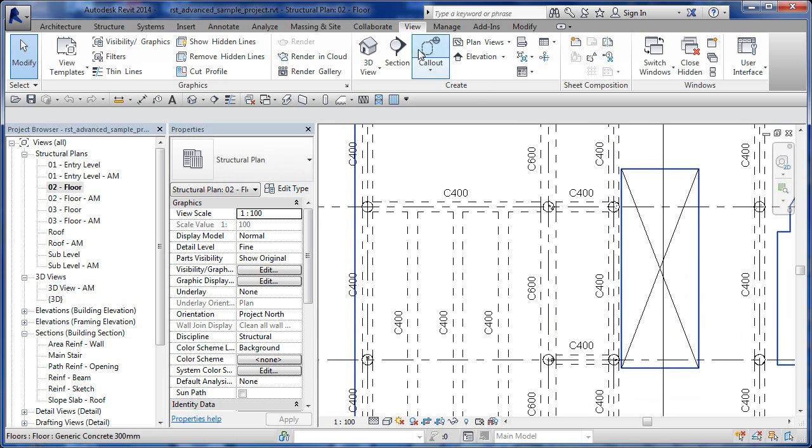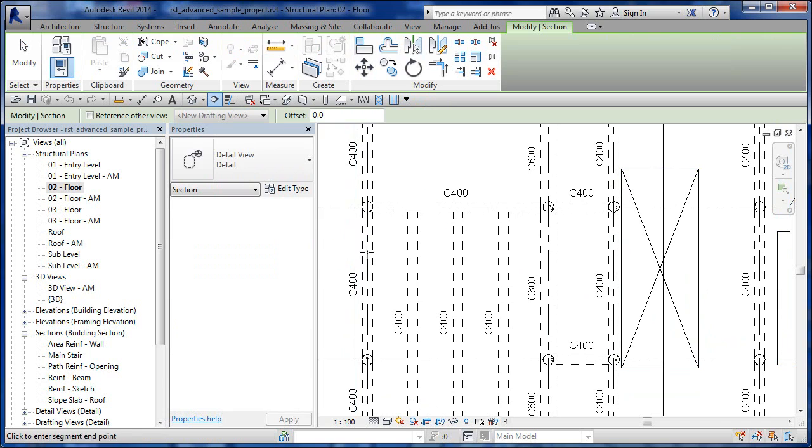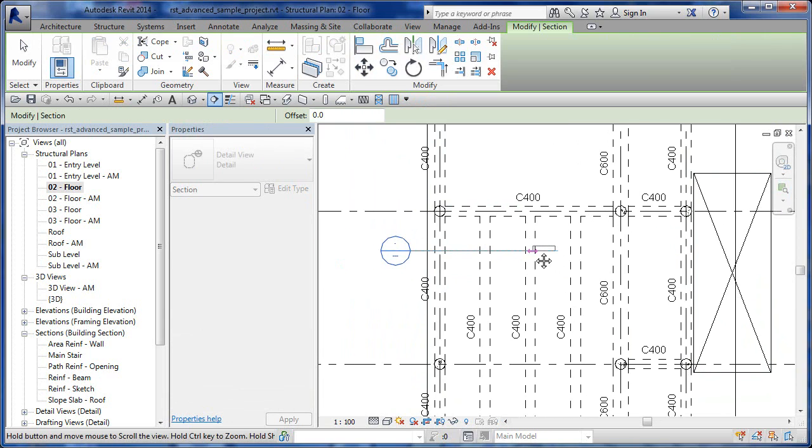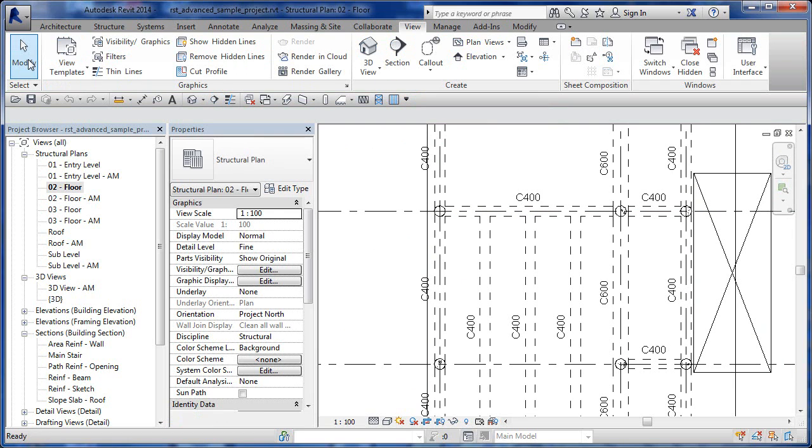So I'm going to click on my section tool just as an example. I'm going to pick over here. I'm going to start to drag. Now, just before I do that, I'm going to hit escape on the keyboard and cancel. Okay, I'm going to start again. Escape again and hit my modify button.